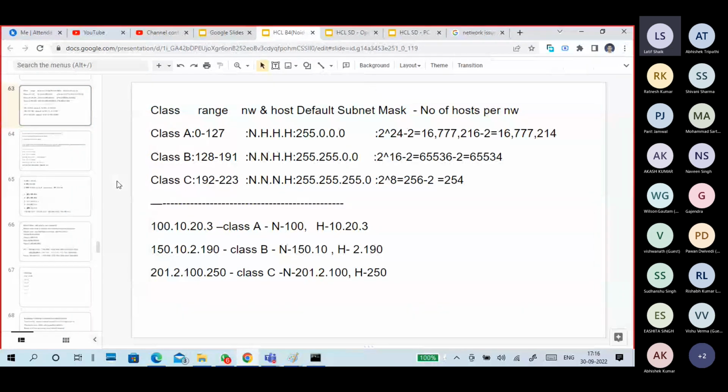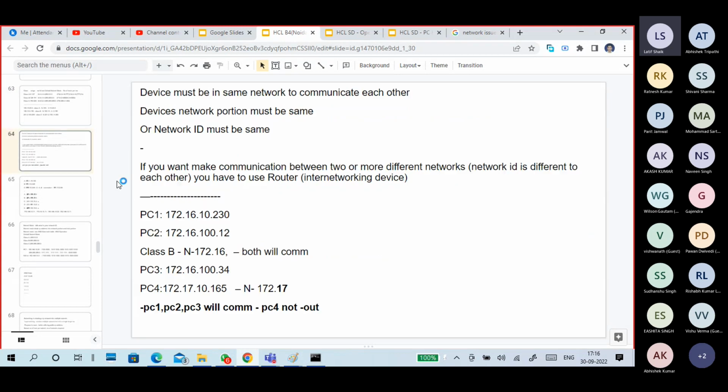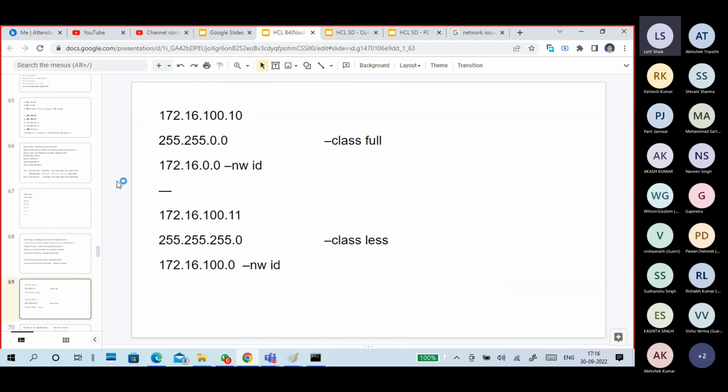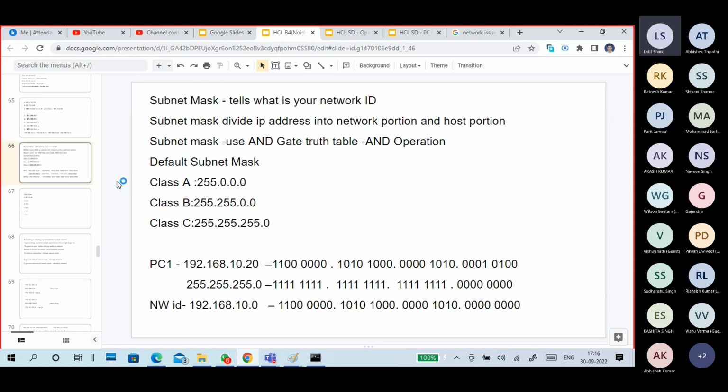Guys, network is represented by 1 and host is represented by 0 in binary. Okay, host is represented by zeros. That is again the subnetting concept. So the default subnet mask represents your network and host portions, the same as your default network and host portions.